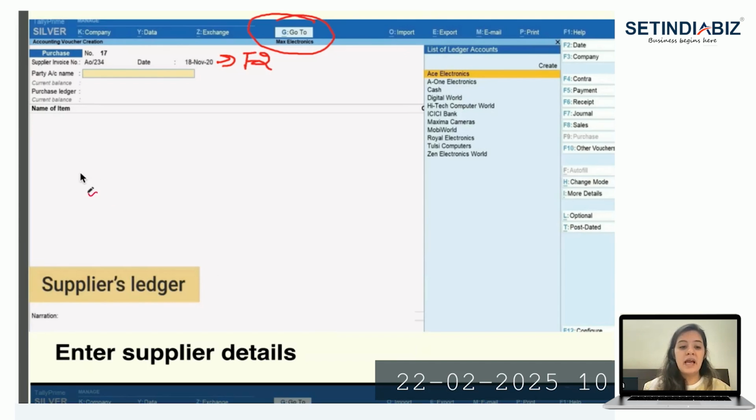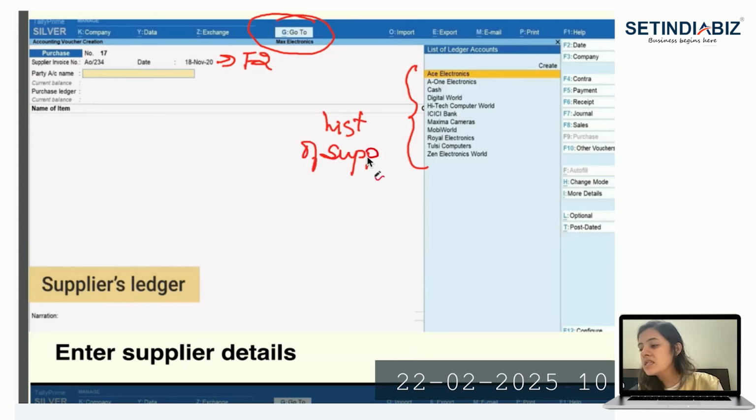It will not come. I have to use the keyboard shortcut. So if I press F2, I will be able to change the date, then party account name. Now, when I come to party account name, this is the list of ledger accounts which are coming up, right? Ace Electronics, A1 Electronics, then when I've done purchases on Cash, Digital World, these all are my list of suppliers.